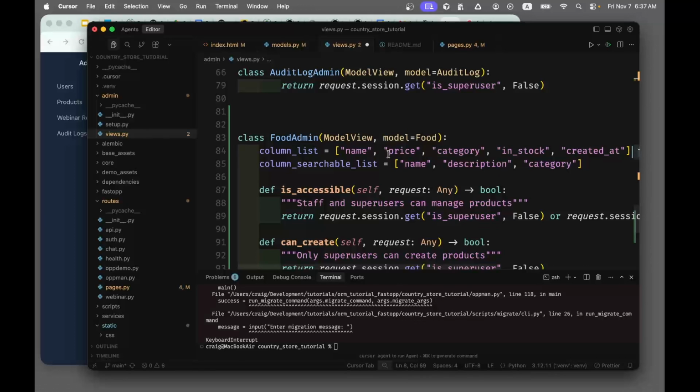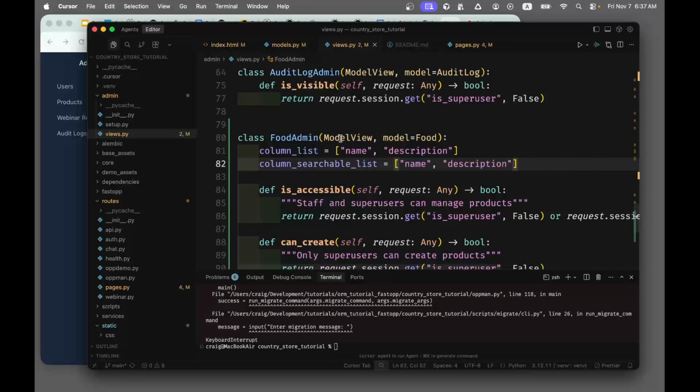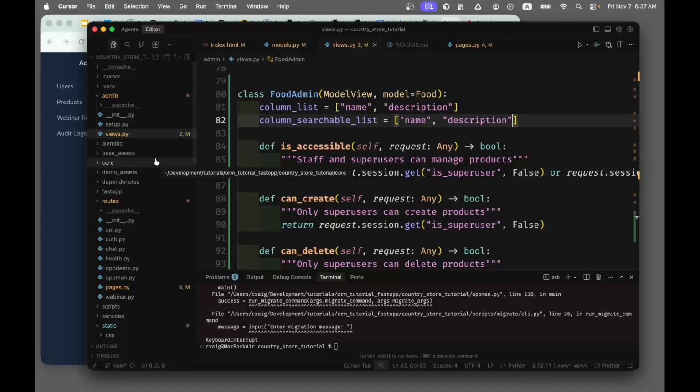So we're going to import food, and now we can use food down here, and there's no longer an error. We're going to change what's displayed because it's different. We just need the name and description. We don't need the image URL. Might be confusing, and we'll have the name and the description be sortable. So then the food admin is done. We'll leave the permissions the same.